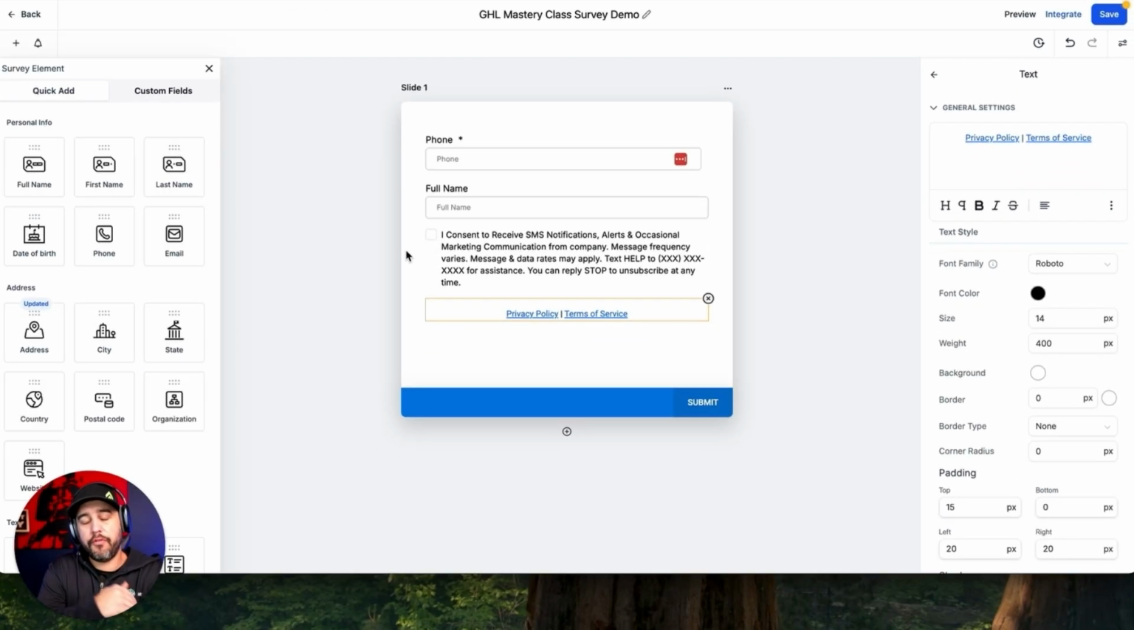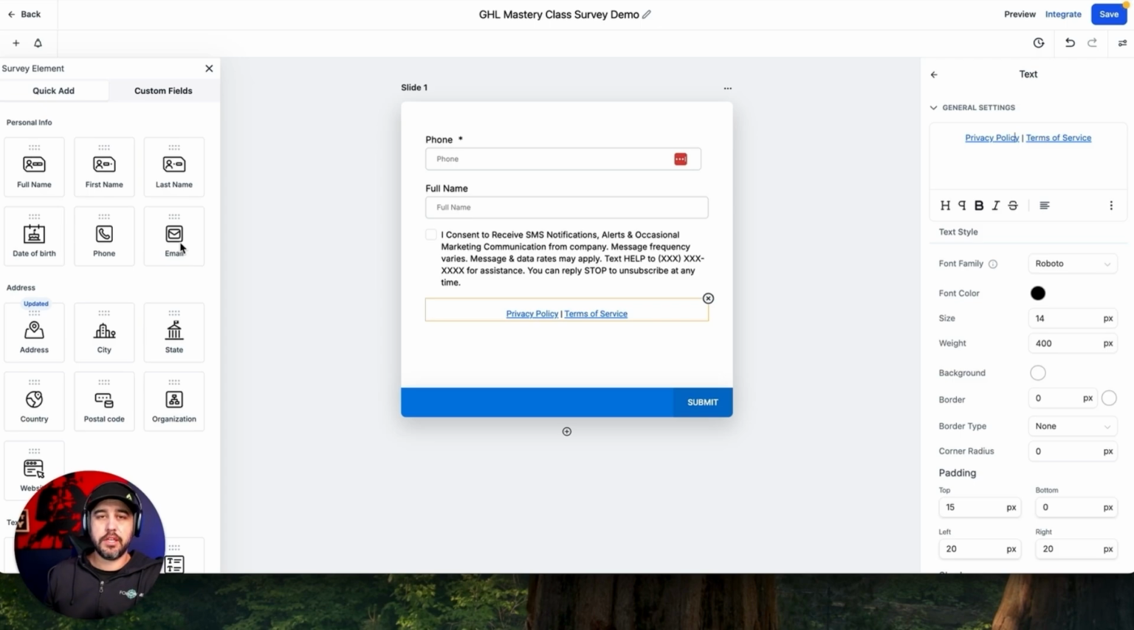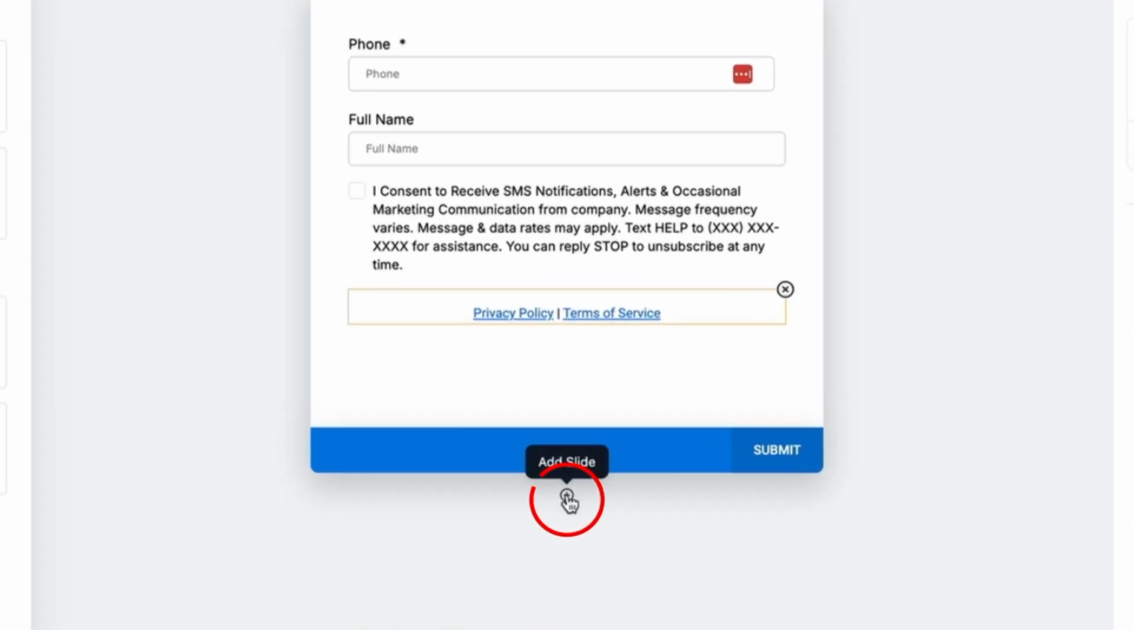Now, so far, the building of a form is exactly the same as building of a survey, but where do these things differ? The way that these things differ is that if I've got a lot of questions that I've got to ask somebody, I can add multiple pages of the form or survey. So I can just hit this little plus button right here, and I can now add a second slide.